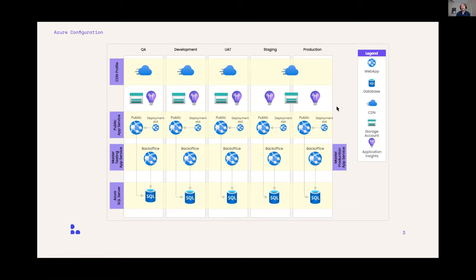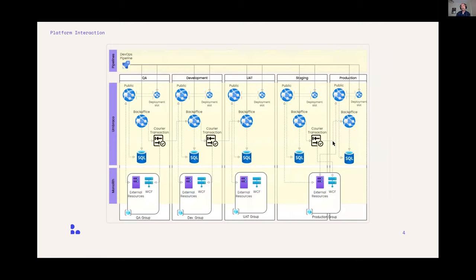So this is the infrastructure in Azure. Here you can still see the interaction between the different instances. So we are keeping the current transaction to copy the content across environments. Here on the right, you can see that between UAT and staging, there is no Courier, just to keep the site secure, really. So no testing content goes through this pipeline.